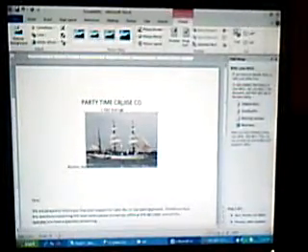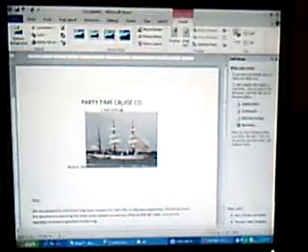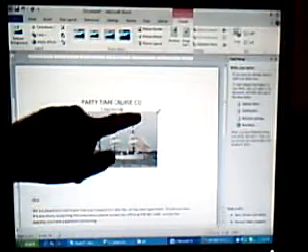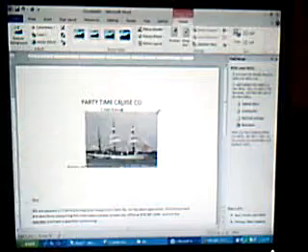Okay, now here's where people have a lot of trouble. They don't follow the directions. You're supposed to make this small by going to any one of the 4 corners. Any one of the 4 corners. See the little dots in each of the 4 corners? When the arrow becomes a 2-way arrow, drag it down and it becomes small.